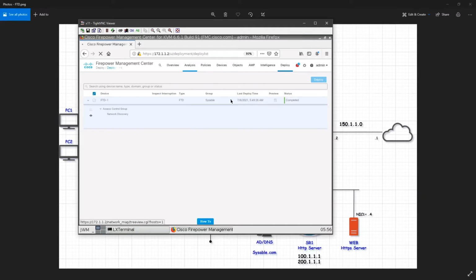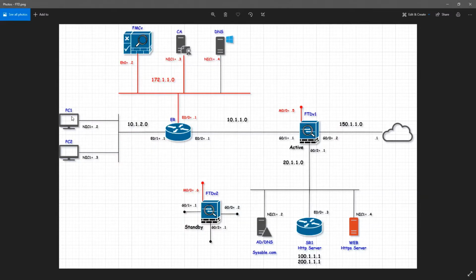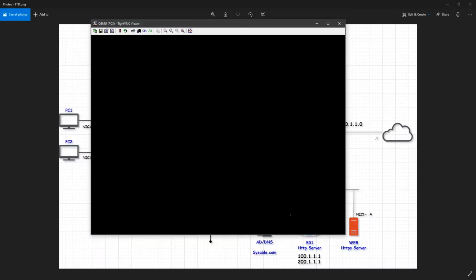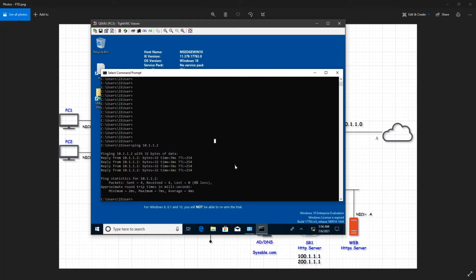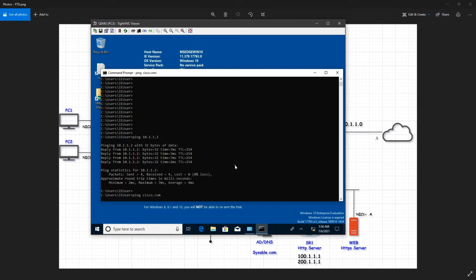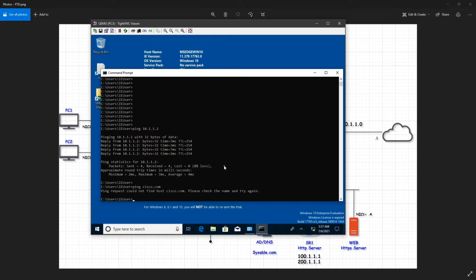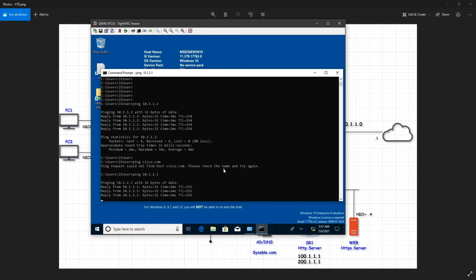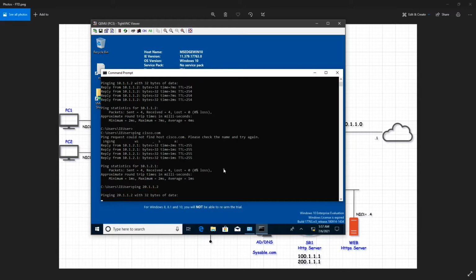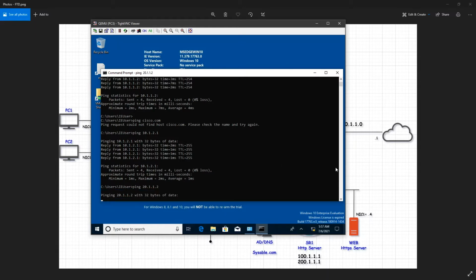Before we do the verification, I will go to my Windows PC and try to access my web server so that it can have a connection event. I will try to ping cisco.com as we have deployed that domain. Let me check the connection. Nope, so ping 10.1.2.1. My default gateway is pinging, that's good. And my web server IP address is 20.1.1.2. It should be pinging, but it's not pinging.